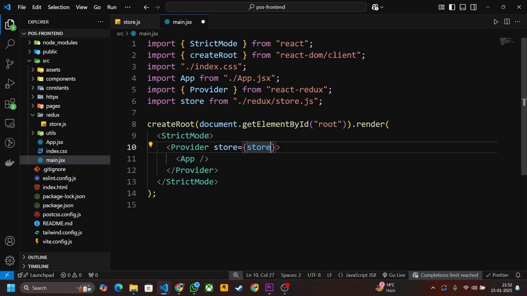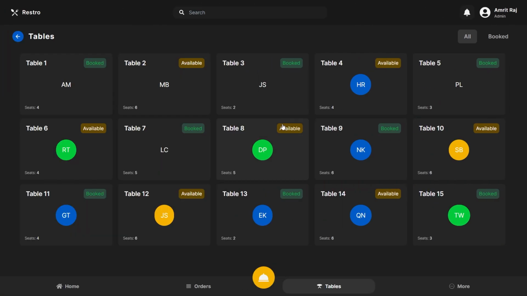Now let's create our slice. Okay, before creating slice, actually I figured out some issues in our UI. So first we have to fix that. So you can see that the background of these names is not visible properly. So first of all we have to fix it. So follow me.